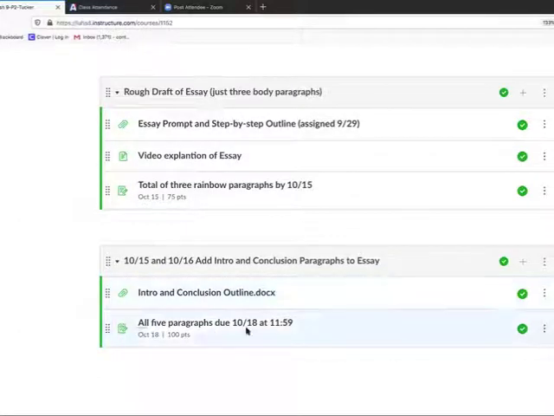And then also when you download it, you'll see that right below it is where you'll upload all 5 paragraphs of your essay. Okay, and that will be your final draft that you'll be uploading, and we'll talk more about that. But I just wanted to kind of be like, this is where it is. So this intro and conclusion outline is exactly what you need to do step by step.